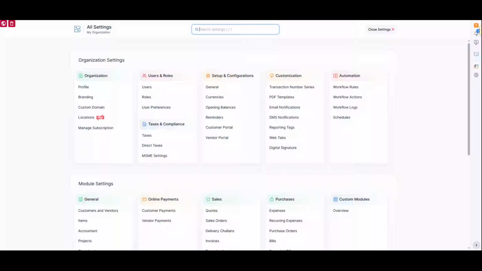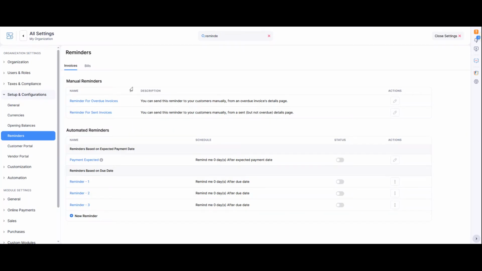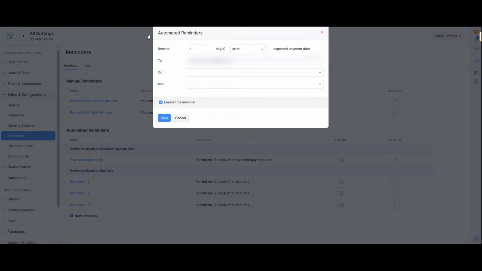You will see an option for Remind, where you can specify the number of days relative to the expected payment date. Simply input your desired time frame. This gives you the flexibility to send a gentle nudge before the date, exactly on the date, or even a few days after if the payment is late.